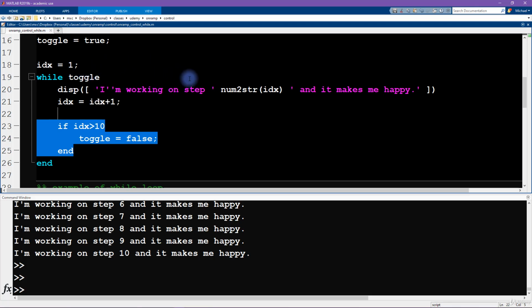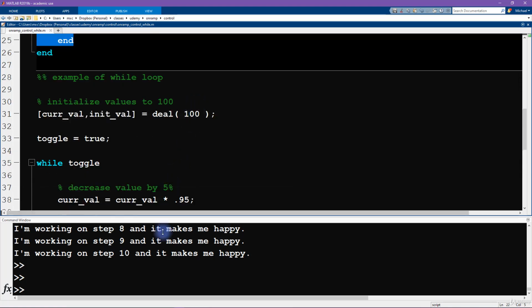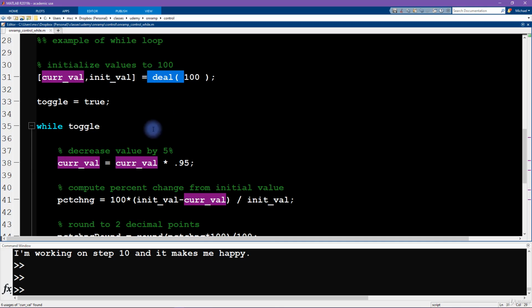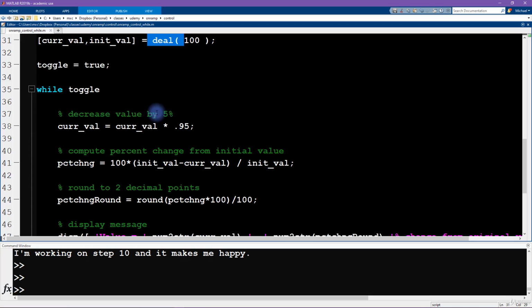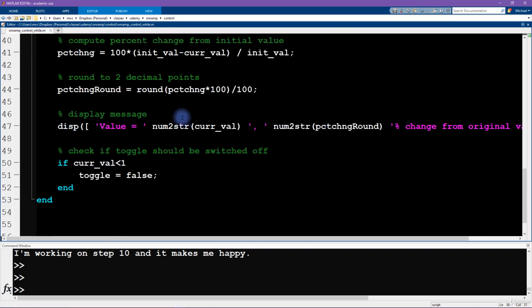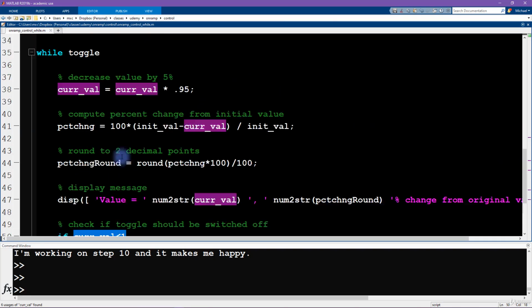Now I want to show you an example where a while loop is going to be preferred. So what we are doing here is setting up a while loop. You can see we start with the toggle set to be true, and then we have this variable called curval. I'll explain the rest of this code in a moment. So curval, that's current value. Notice that we are decreasing the current value by 5%. So I'm saying the current value equals itself times 0.95. That's the same thing as decreasing the value by 5%. And then I'm going to talk about this other code in a moment. Essentially we are setting this current value to be smaller and smaller and smaller. It's shrinking at every iteration inside this loop.